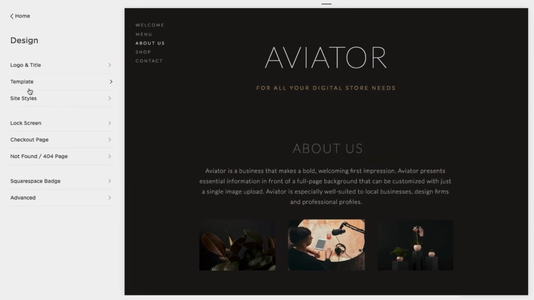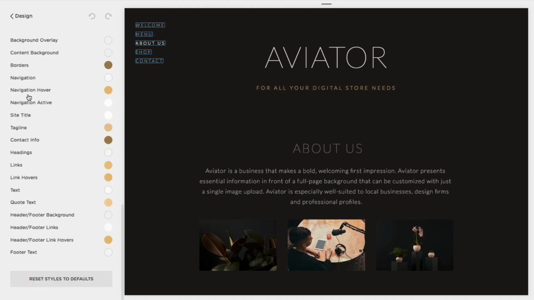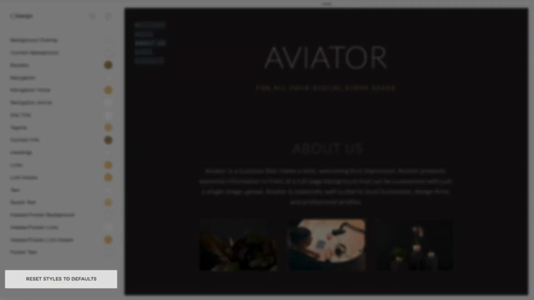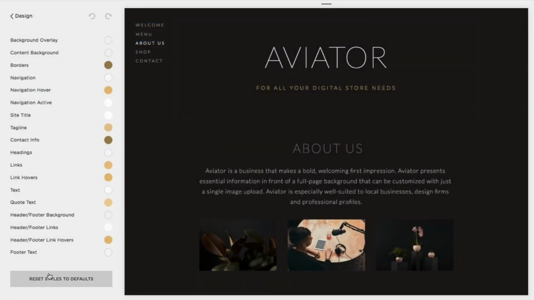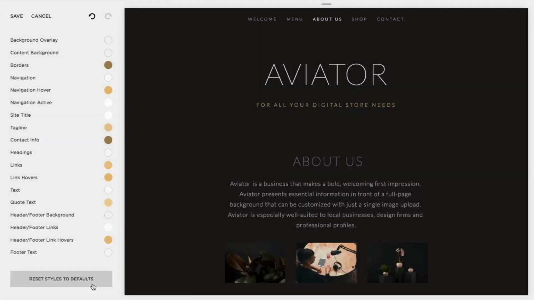To reset all style elements back to the template defaults, click Reset Styles to Defaults. Click Reset, then hit Save. This isn't reversible. If you reset your style elements to default, there's no way to return them back to their current settings without manually recreating them.